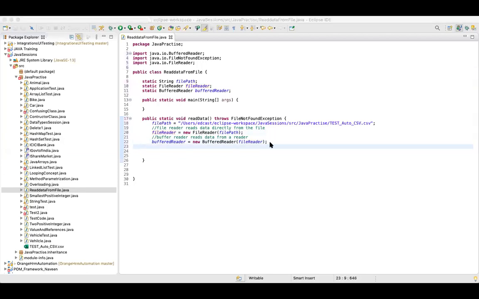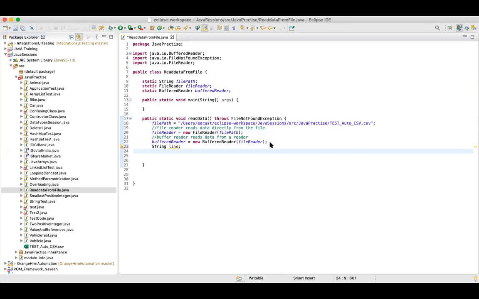Now there's one more thing, guys. I'll explain the differences later on. So what we can do is, let's say I'll define one string, string line, simple. Now we have to read your particular file.